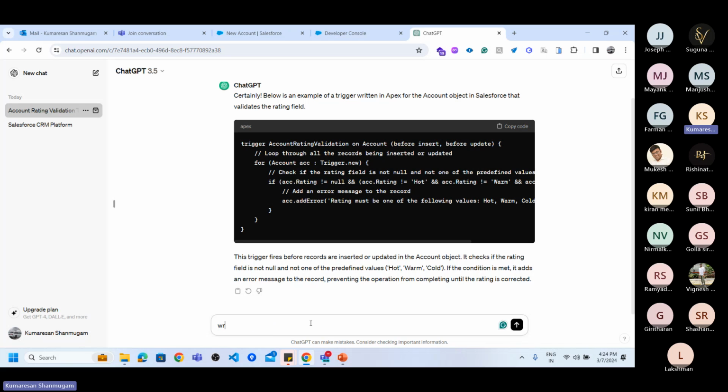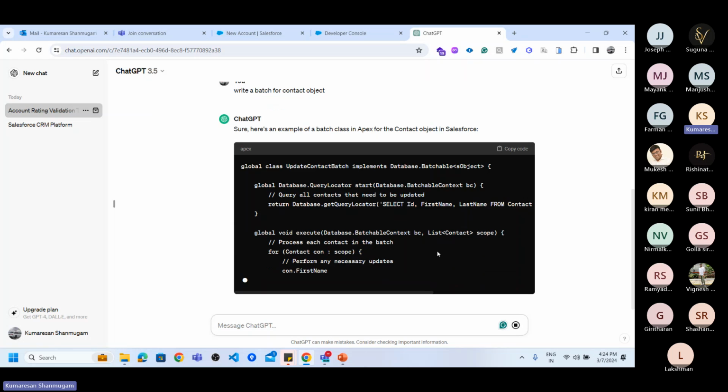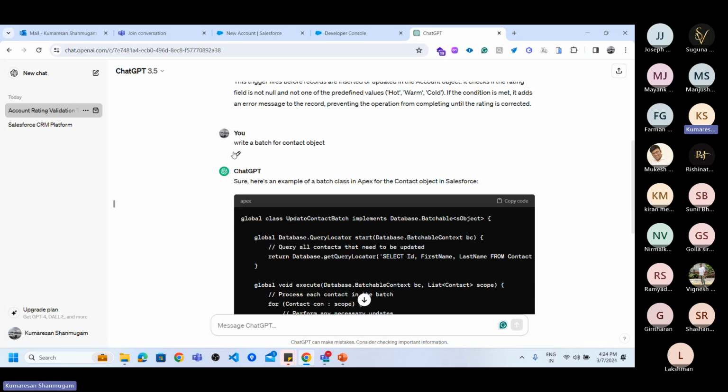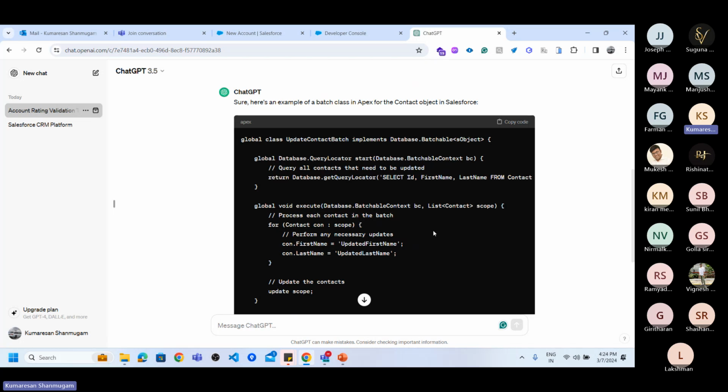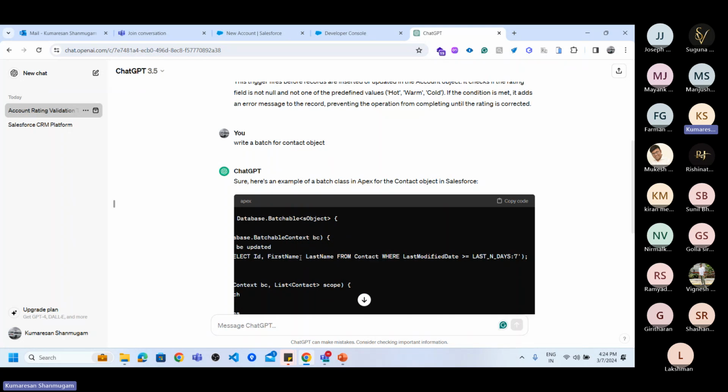Write the batch for contact object. I'm just entering a generic keyword, but based on your requirement, you can change the keywords here. If you want to get the solution for your exact business scenario, you can put it here. It will generate based on your requirement. Here I am asking for a batch for contact, right? That's why it's right here. The query is generated based on the contact.